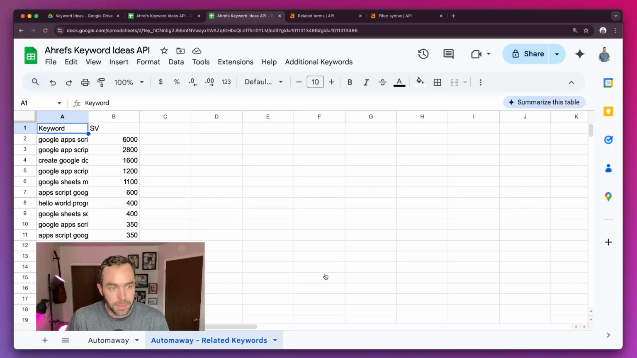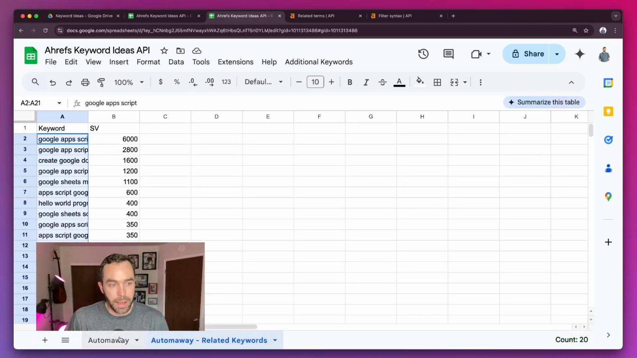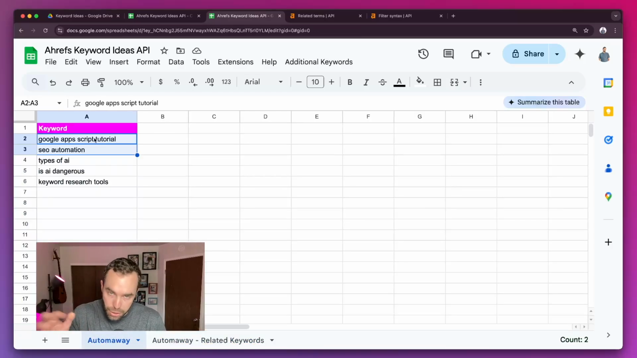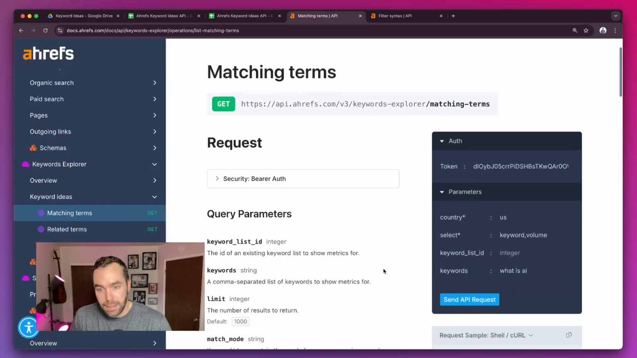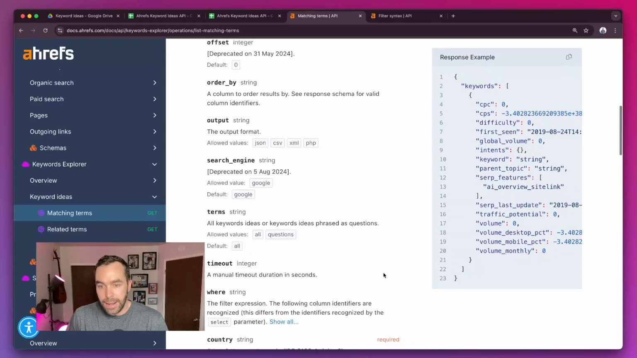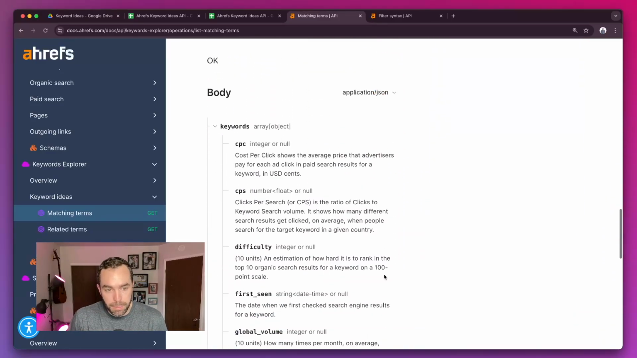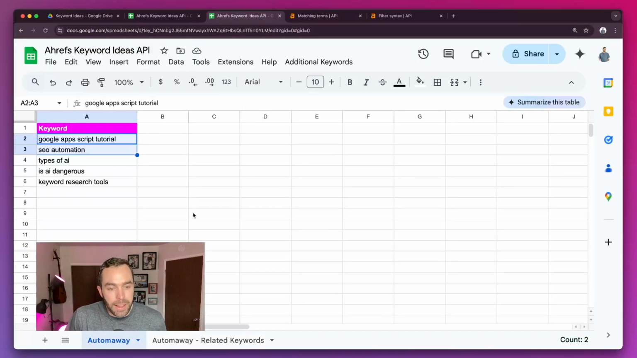It works. Amazing. So we have 20 keywords being added here with search volume, and I just highlighted 2, 10 each. That is what we were going for. The matching terms API works pretty similarly. I mean, it's pretty much just copy and paste, honestly. Yeah, no real difference there. So I don't really think we need to go into that one.